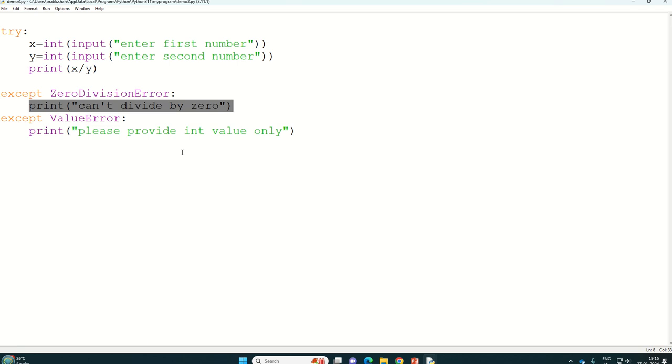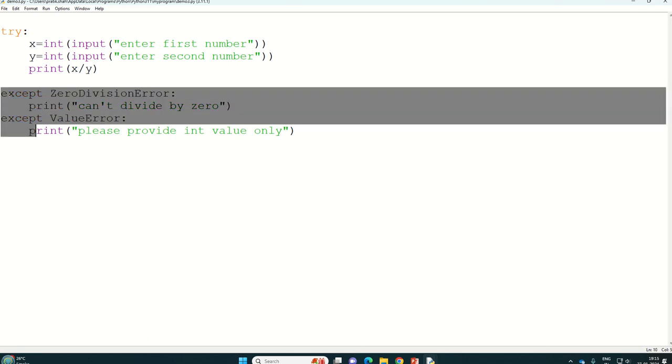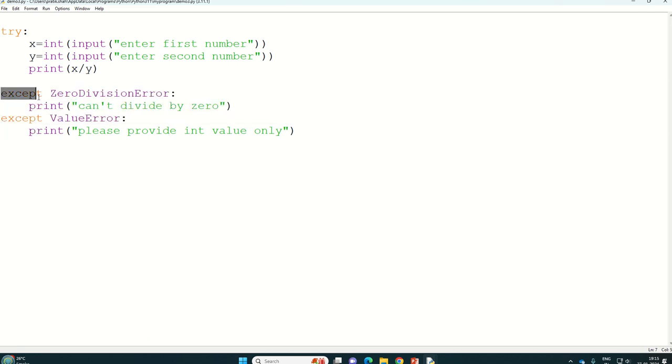That means this way you can write multiple except blocks. And suppose the same program, but you want to write not two except blocks like this, but one except for many different classes. For example, zero division error. So that is also possible.